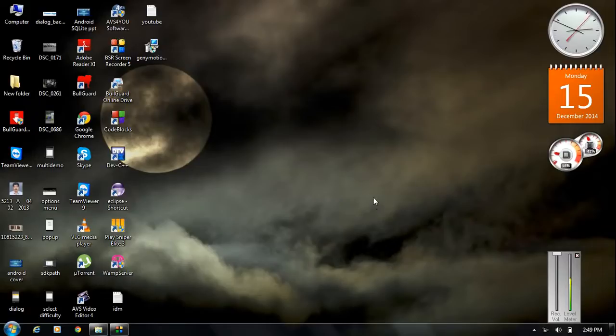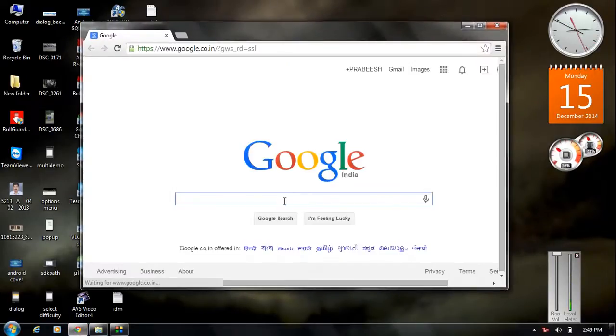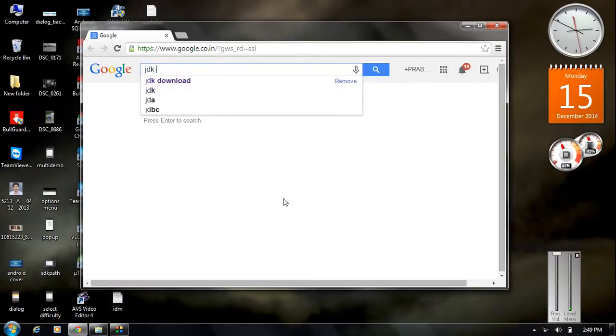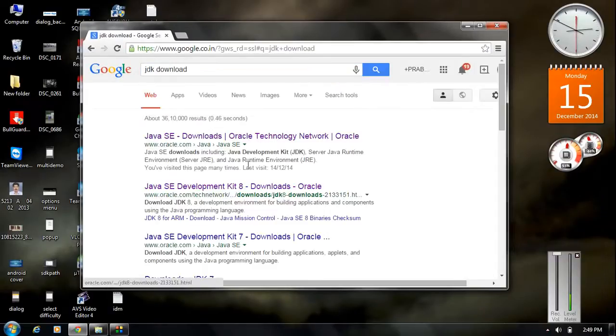So the first thing, you have to download JDK. If you already have Java installed in your computer, then you can skip the first step. So in the first step I'm going to download and install JDK. For downloading JDK, open your browser and type JDK download. Go to the first link.